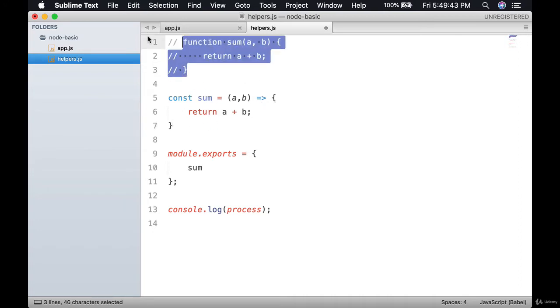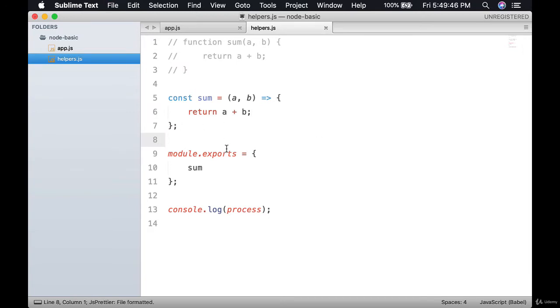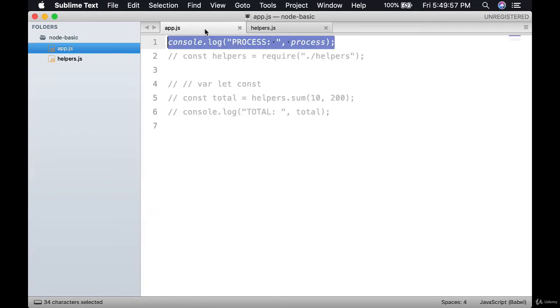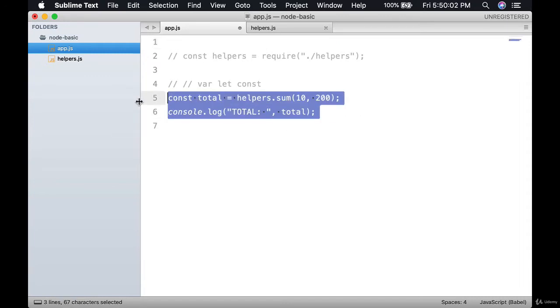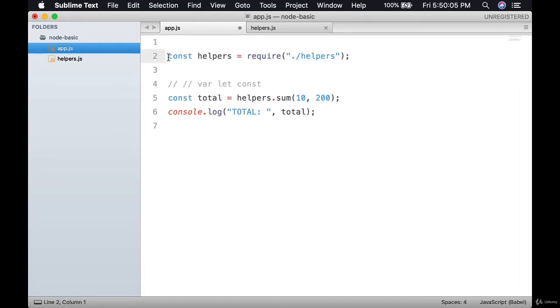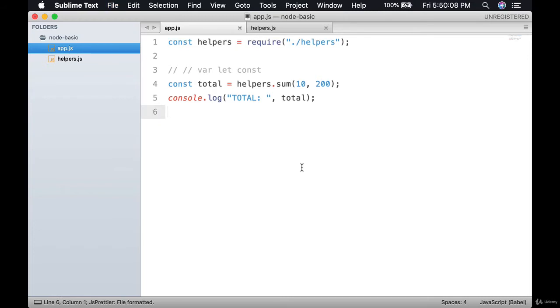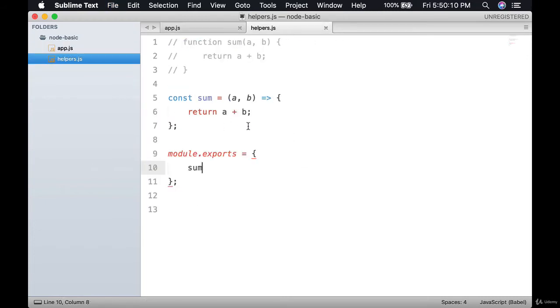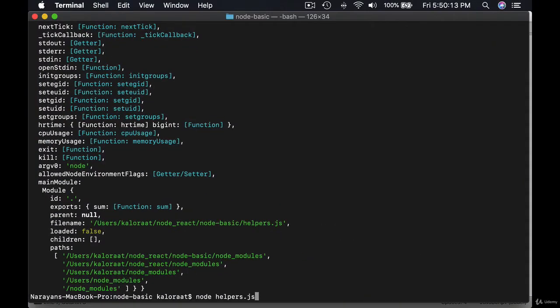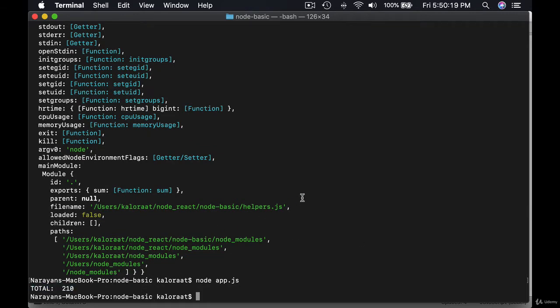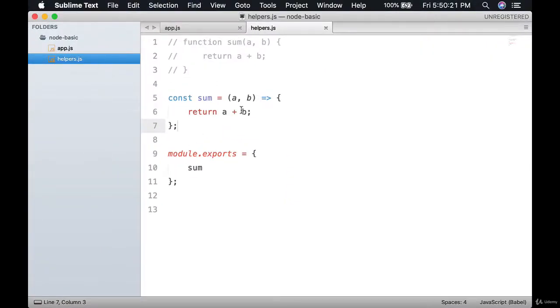So let me comment this out for now. Let me save this file. Let me get rid of this as well. So we have the function, we are exporting just like we did before, just a subtle difference here. And here in app.js, let me get rid of this, and let's uncomment all this and give it a try. All we did here is we just changed the function to the arrow function. So let's come back here and let's run node app.js, and we still see the result. So the arrow function definitely works, right?